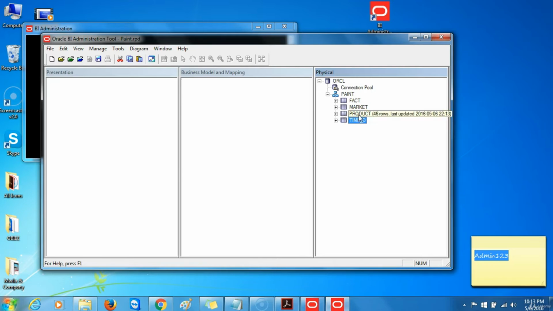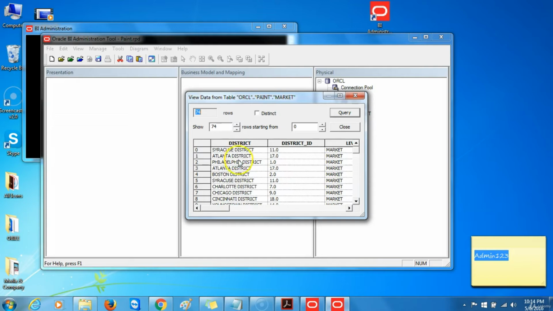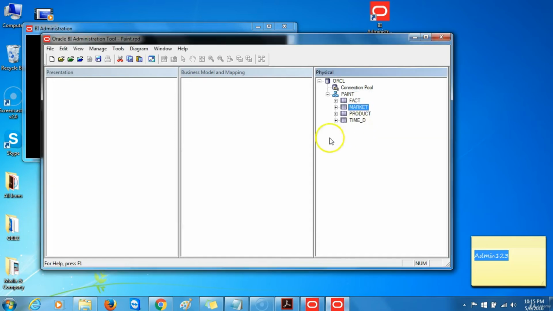1,272 rows, 46 rows, 74 rows, and 4,288 rows. So our updating of row count verifies that the connection was successful and all the data has been brought into the physical layer. Now to view sample data in any one of these tables, you will select any one of the tables, right click on it, and then select the option View Data. This shows you the contents of the market table with all the different markets, the keys, and data that's contained therein. And you can close it.